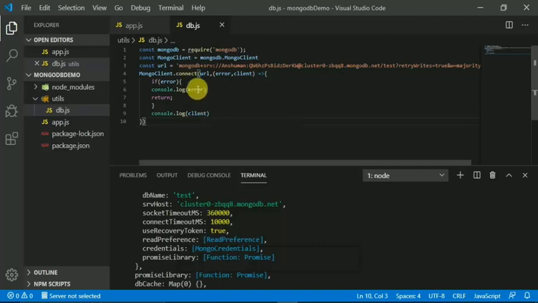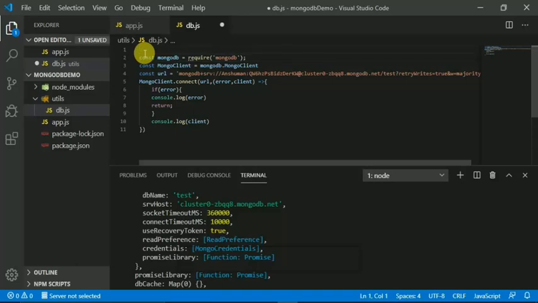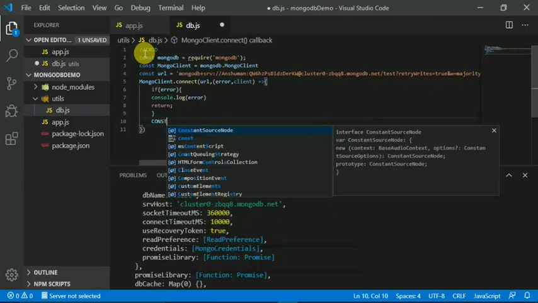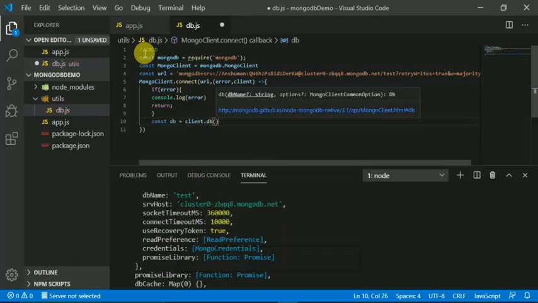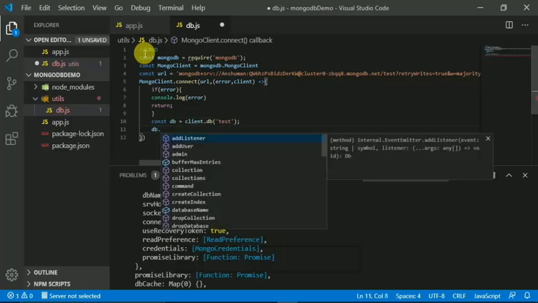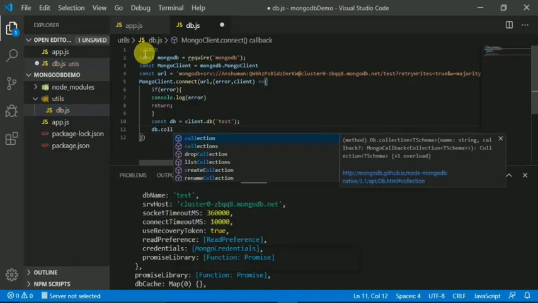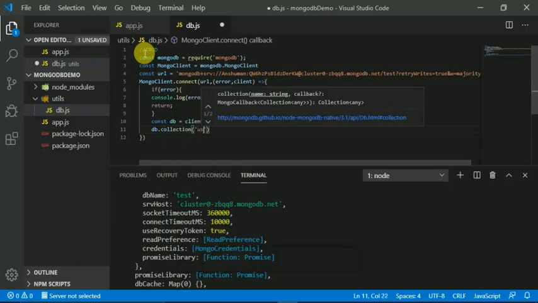So here it returns the Mongo client, with all the fields that are here. Now we are going to see how we can do the CRUD operations, that is create, read, update and delete. For doing the CRUD operations, we are going to use the client to create a new const db, which takes client.db, and let's say our database name is test. A collection is like a table in an SQL database, so let's say the name is users.